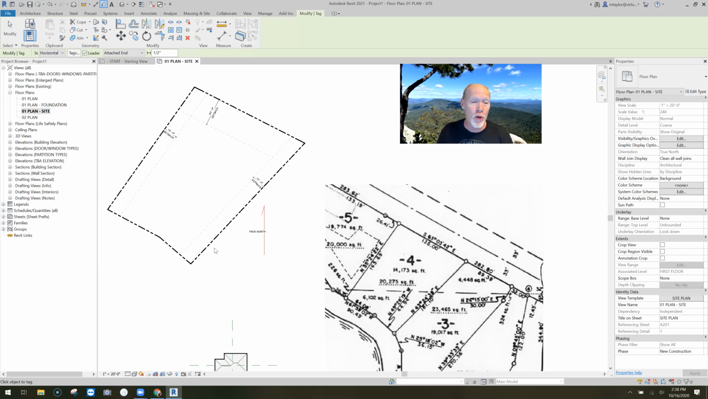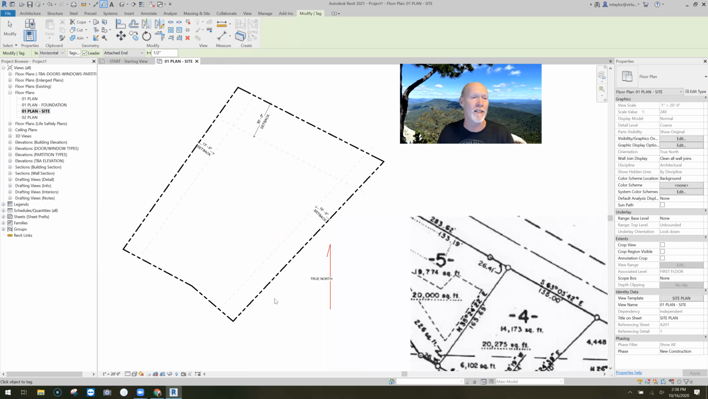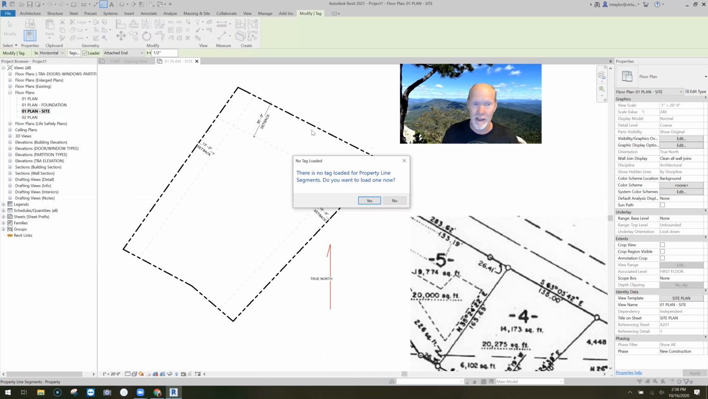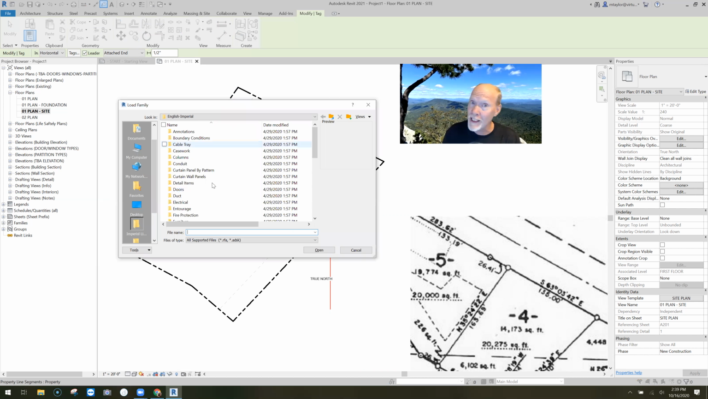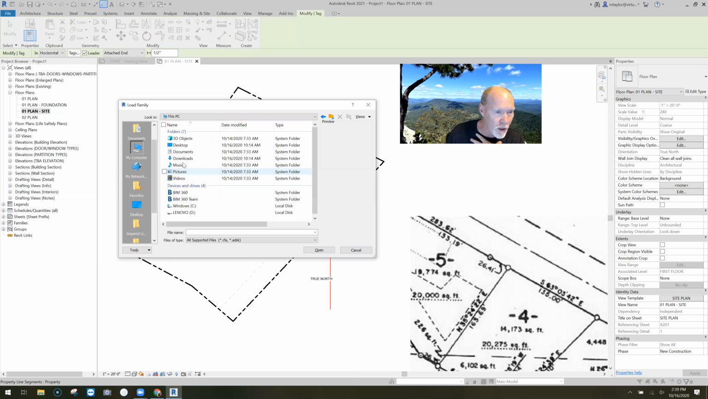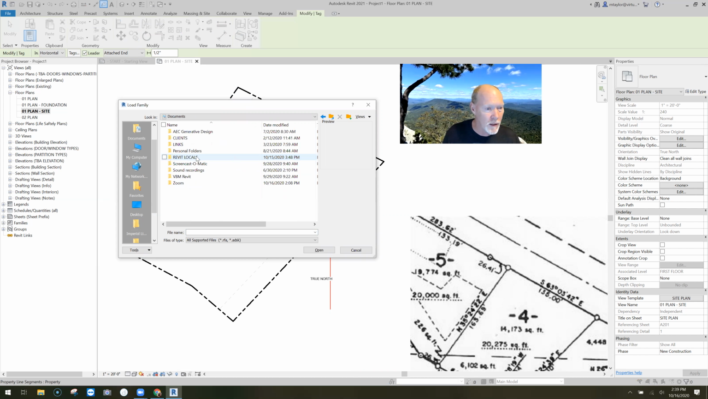I'm going to show you the one I made so that you can get excited about next week's Revit tip. So here we go. Look at this. If I go to load a tag for this property line segment, it's going to say I don't have one, and I know that. So I'm going to say, yeah, load one. You won't find it in the content, but I made one, and I'm going to put it in my project. It's under Documents, Revit Local. There we go. Property line segment tag.